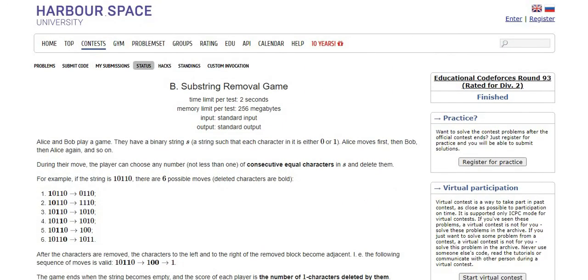So today we are going to discuss another Codeforces problem, the problem B from the Educational Codeforces round 93. The problem title is substring removal game.